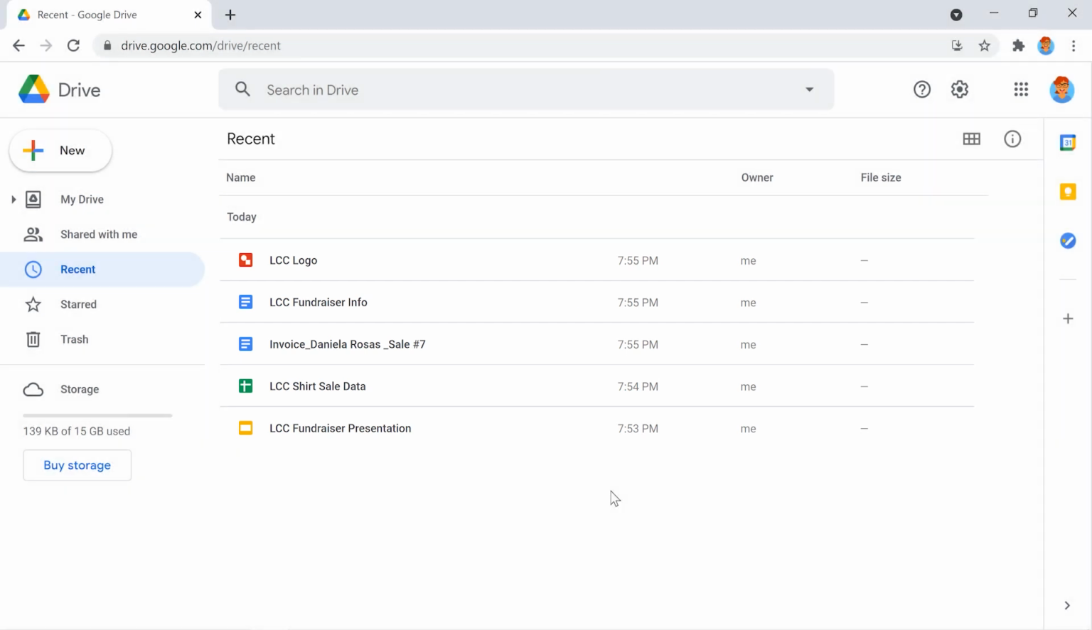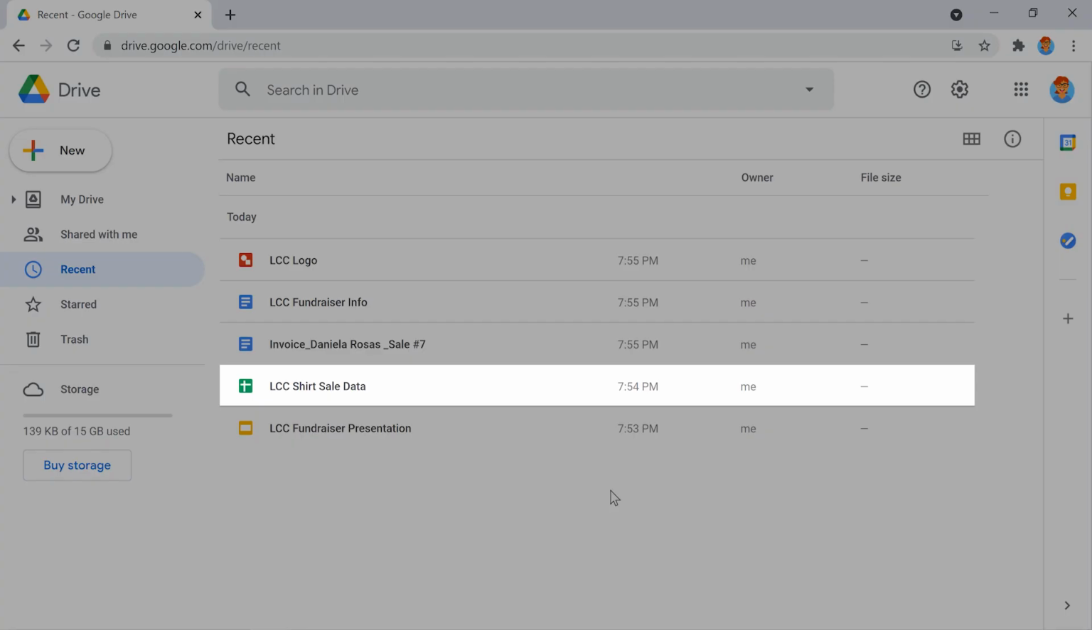Now you'll make a copy. Copying a file is useful when you want to edit it without making changes to the original file. Make a copy of the spreadsheet named LCC Shirt Sale Data.